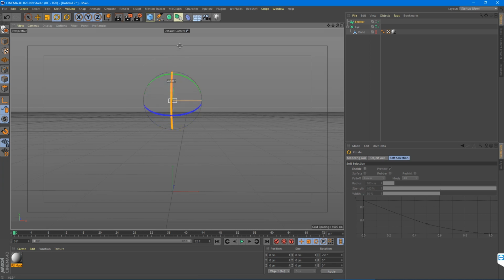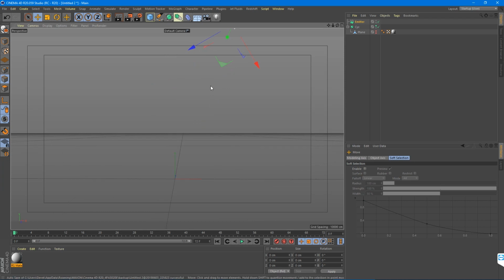Hit R to rotate. We're going to pull this up to about 90 degrees, and then we're going to hold Shift to rotate at 60 degrees. We'll have to adjust this later, but just make sure it's above the floor plane for now. Bring it down a bit.